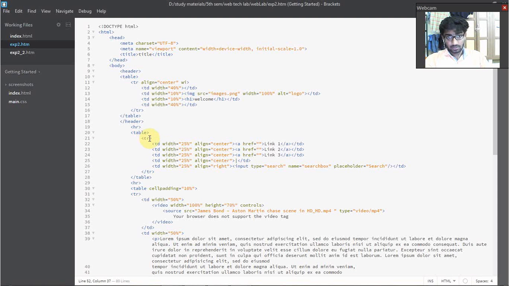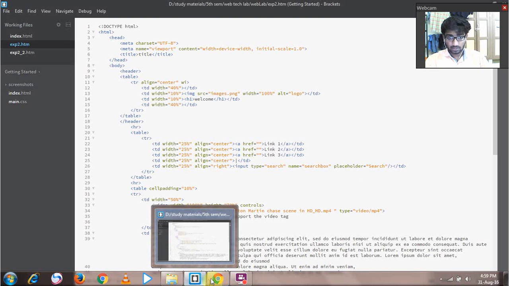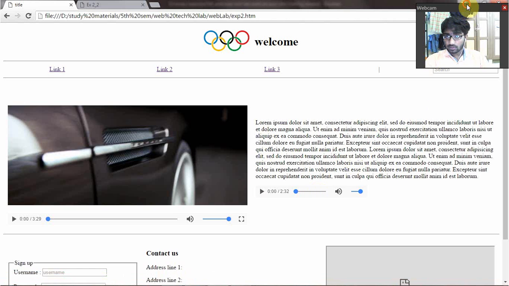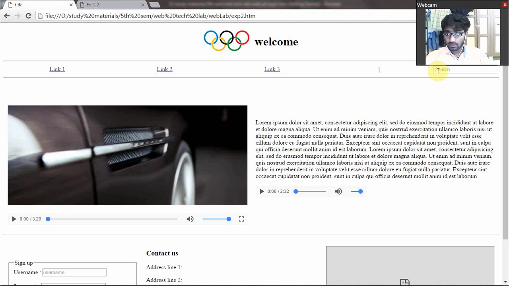Likewise here I have introduced another row in which I have put a link: link 1, link 2 and link 3. Those three are aligned in center. For that we have used align equal to center. And at last the search box is of input type, the name is search box, and the placeholder is search. Placeholder means whatever you want to display inside the search box should be typed inside the placeholder. Here we can see that search, and this is link 1, link 2, link 3. They are aligned in center.